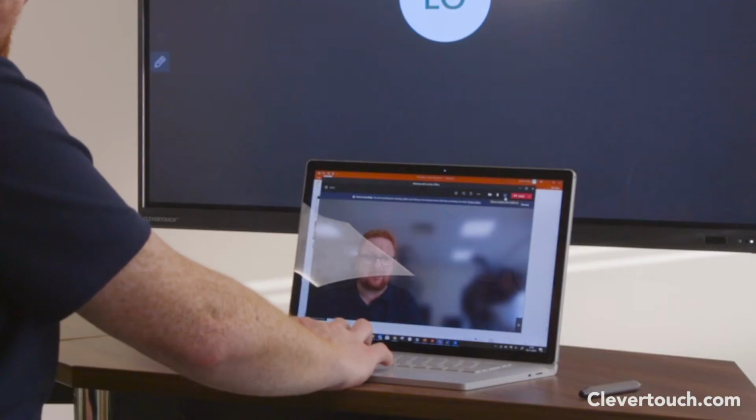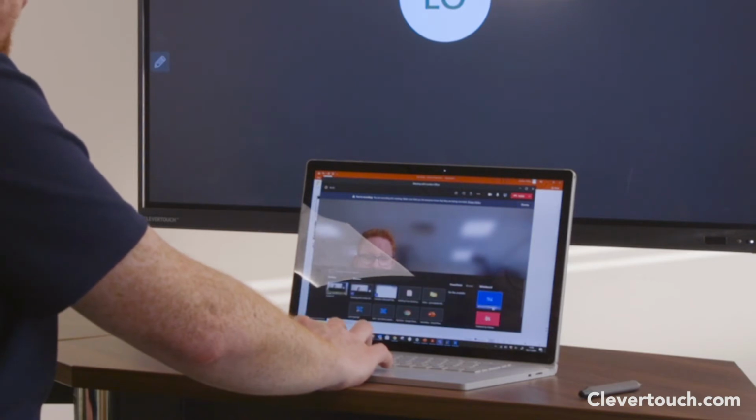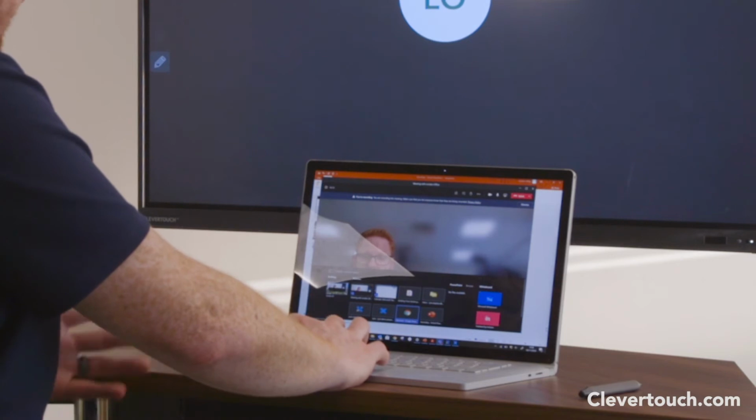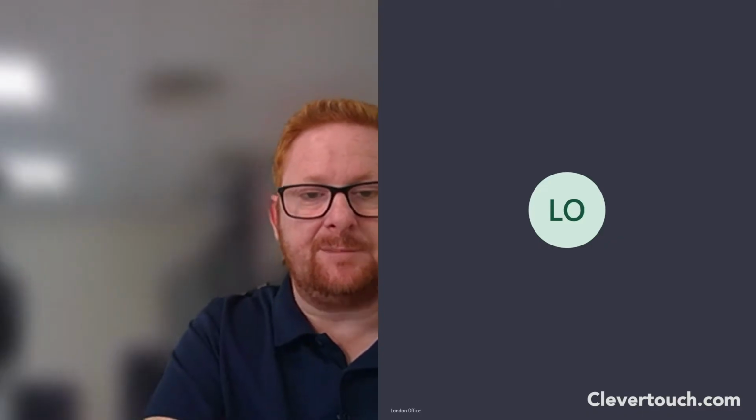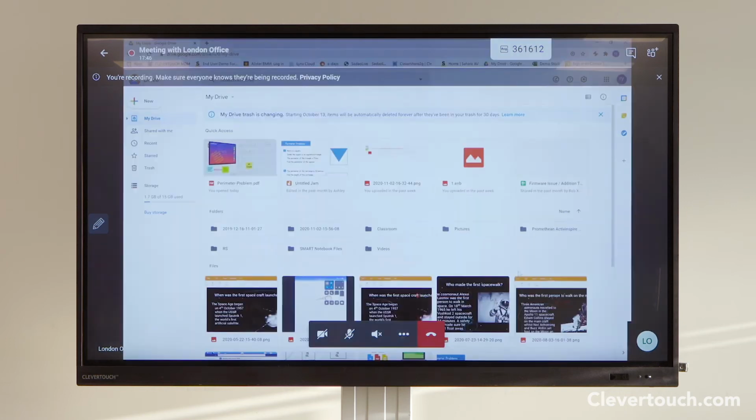Also, from my share content tab up here, I have the option to share my Microsoft Whiteboard or any other files that I have open. For example, here I have my Google Drive open. This could be your OneDrive if you're a 365 school. I can click on that tab, and as you can see, that content is seamlessly shared with all of my users who are in the meeting.